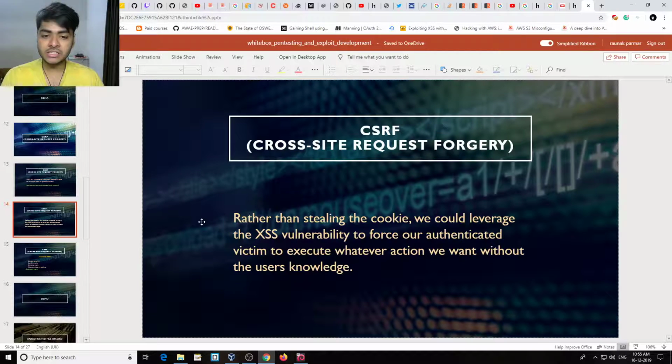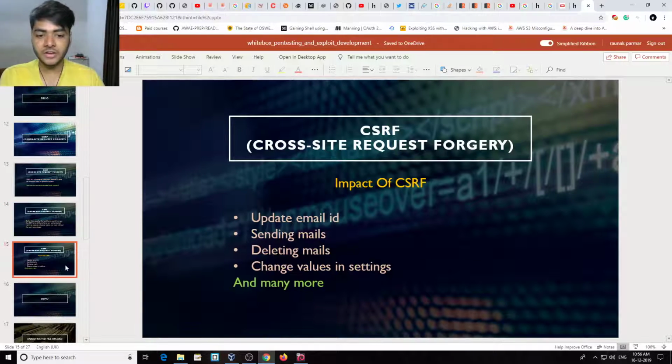So we have an XSS vulnerability. Why are we not stealing the cookie? Because even if we steal the cookie, if the victim gets logged out, then we also get logged out, and we would not be able to do anything. So CSRF can be used to update email IDs, send emails, delete mails, change values in settings, and many other things.